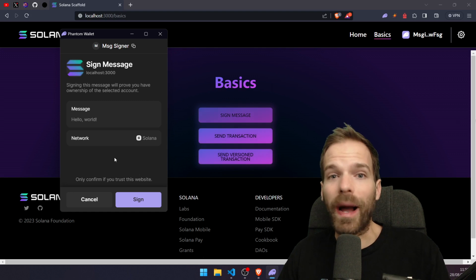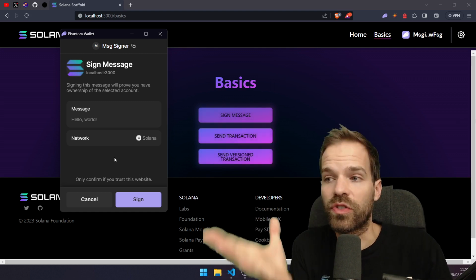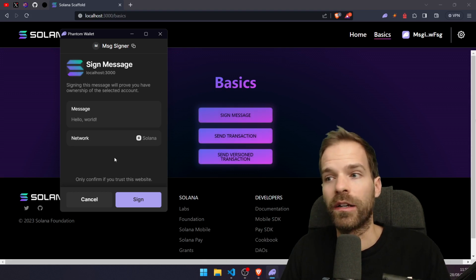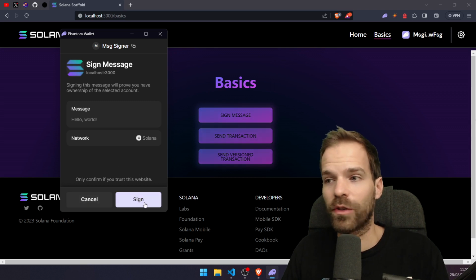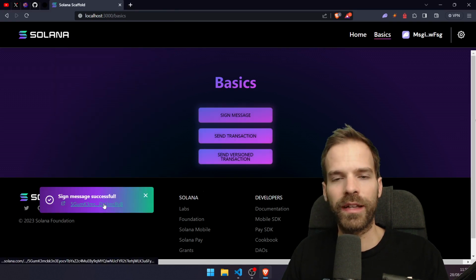Messages also don't expire. They're pretty static. They don't have a block hash. So I can leave this window open for a very long time and it will never expire. It will also not change. And at some point, I can either cancel or sign or close the window, which also cancels it. So let's sign. And then boom, we've signed a message.